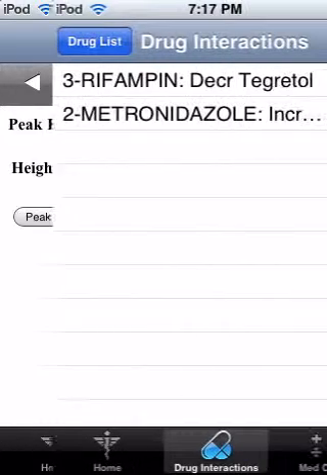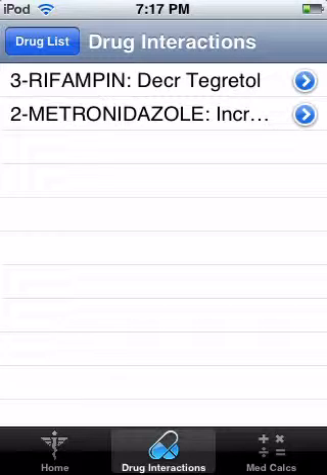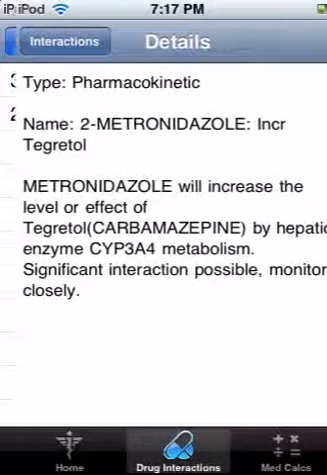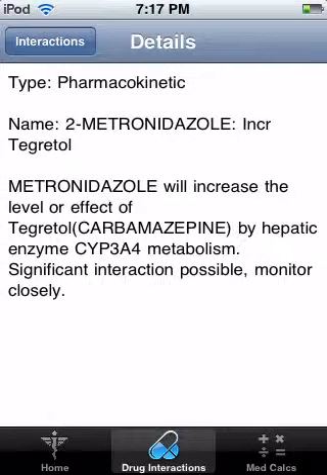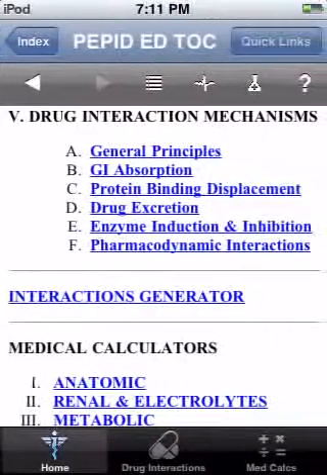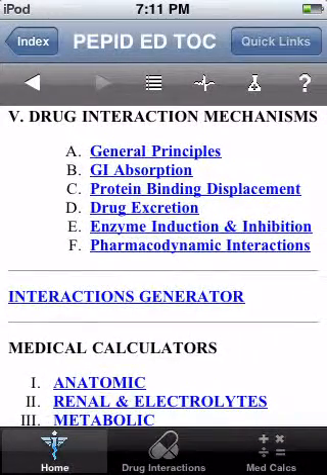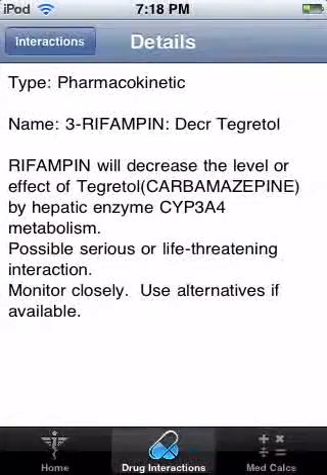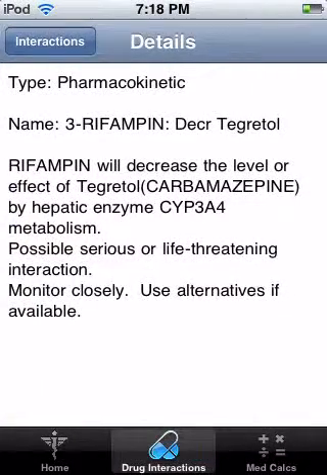Here is the drug interaction section. I've entered rifampicin and metronidazole, and I've got all the related information regarding drug interaction between those two drugs. And also there are some other sections in the drug interactions, for example, general information and some details about drug-to-drug interactions.